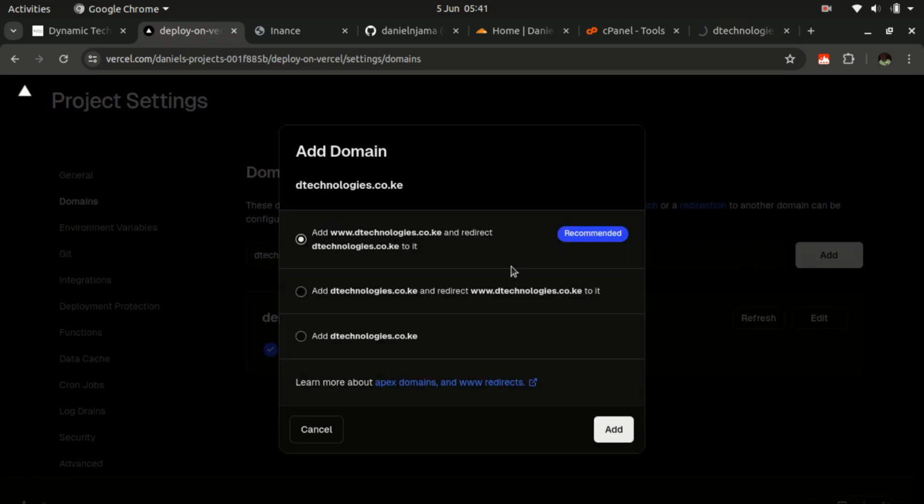Right, so you have this pop-up whereby you are asked to add www.yourdomainname and redirect to your domain name. And that is the recommended option. Alternatively, you can add your domain name and redirect to the www option. Alternatively, you can just add your domain name. Alright, so in my case, I'll use the recommended option. Let's add.